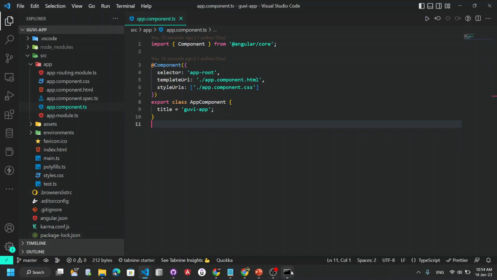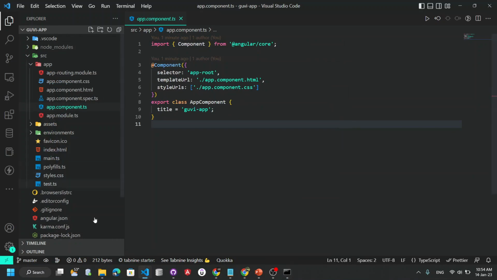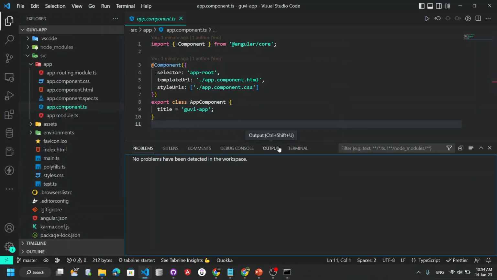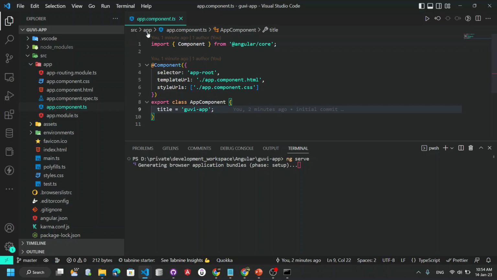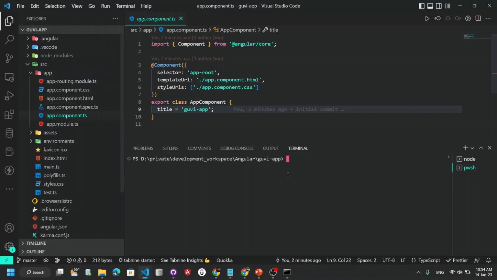So first of all, let me check if the installation is done. Yeah, the installation is done, and let's just fire up our browser. So I'm going to the terminal, and while you are on the terminal, just use ng serve, and this will bootstrap the app and fire up your browser. So what I'm doing now is creating a brand new component. So let's consider the app.component.ts file is our parent component, and now I'm going to create a new child component.